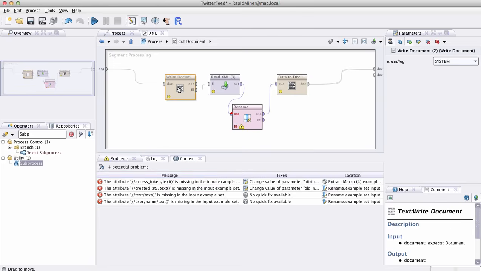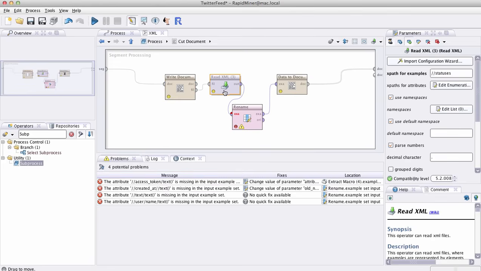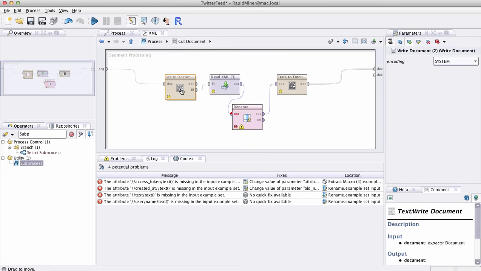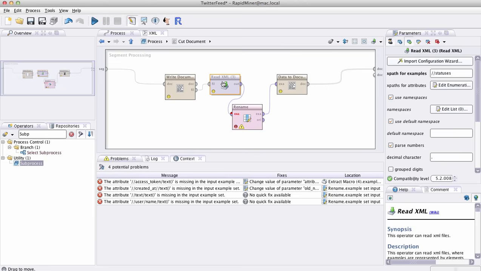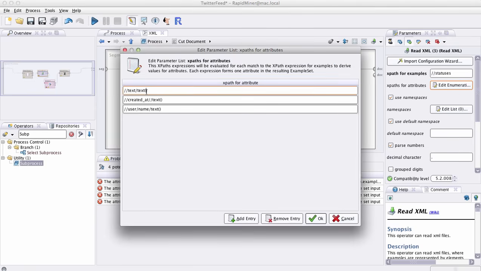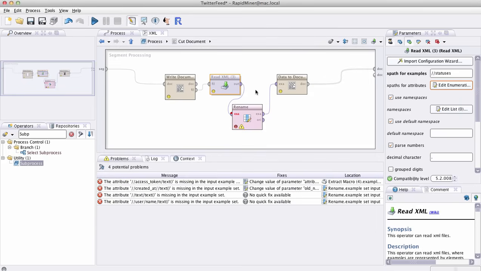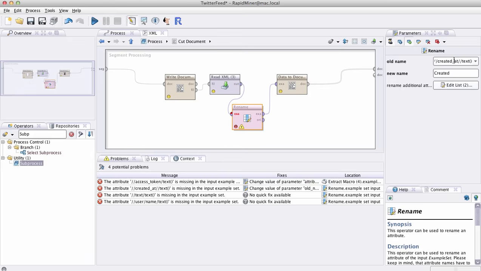On each item of the collection we will be doing the following. So we are writing a document again, because Read XML expects a file input. This file will be generated in memory, it's not saved anywhere. Then with Read XML, I'm pulling out the fields of interest. For me, I need these three: text, the actual tweet, created at, what time, and username.